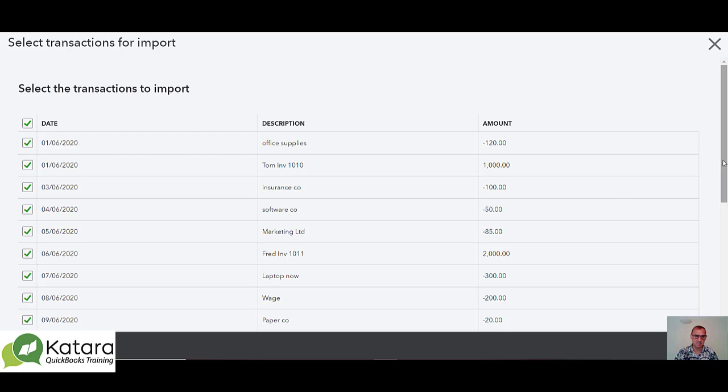And immediately it's brought in the information that I had in my CSV file, but it's not finalized it yet. It's basically brought it in. It gives me the opportunity to look at it, so I can see office supplies is a minus figure as I'd expect, whereas money coming in from Tom is a positive figure. So it's got my money in and out in the right areas.